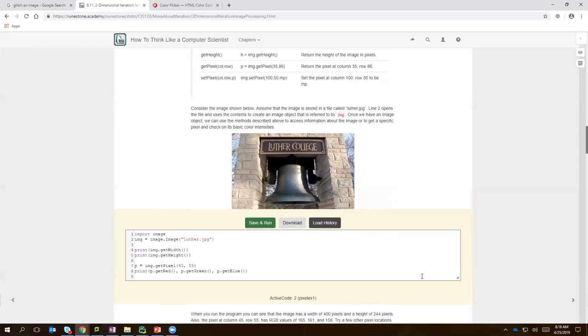We're going to use that image file and make it an image object for us to work with in our program. The image object we create is going to be named IMG. After we make that image object, we're going to print its width, print its height, and then we're going to print out whatever the value is of the pixel at row 45, column 55. So let's see what we get there.